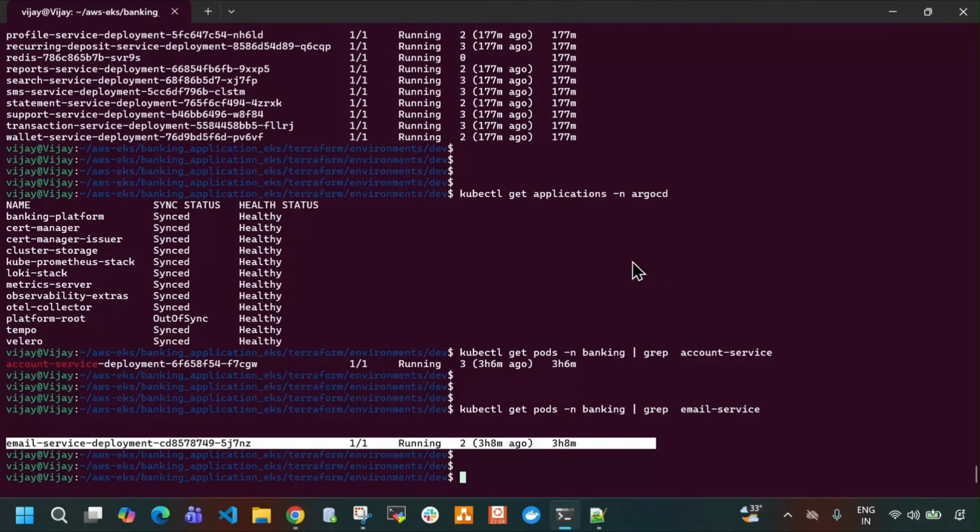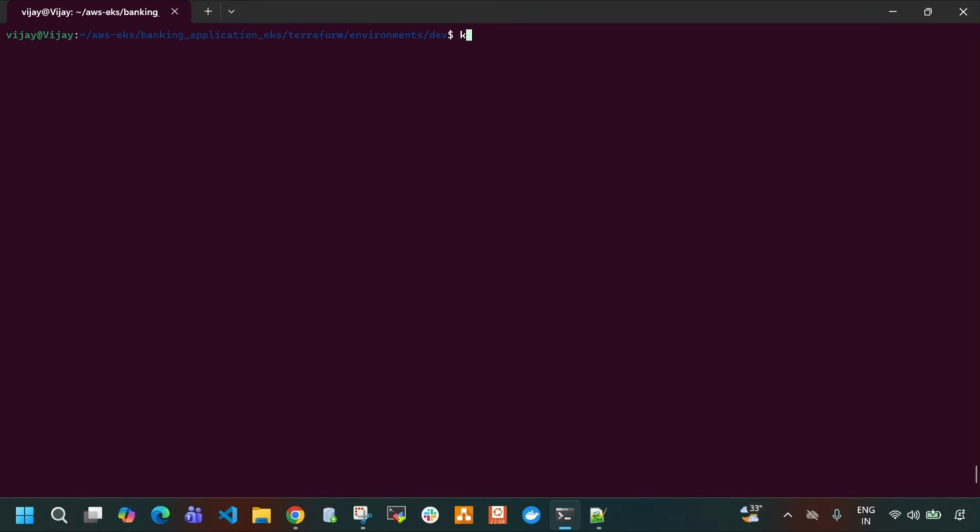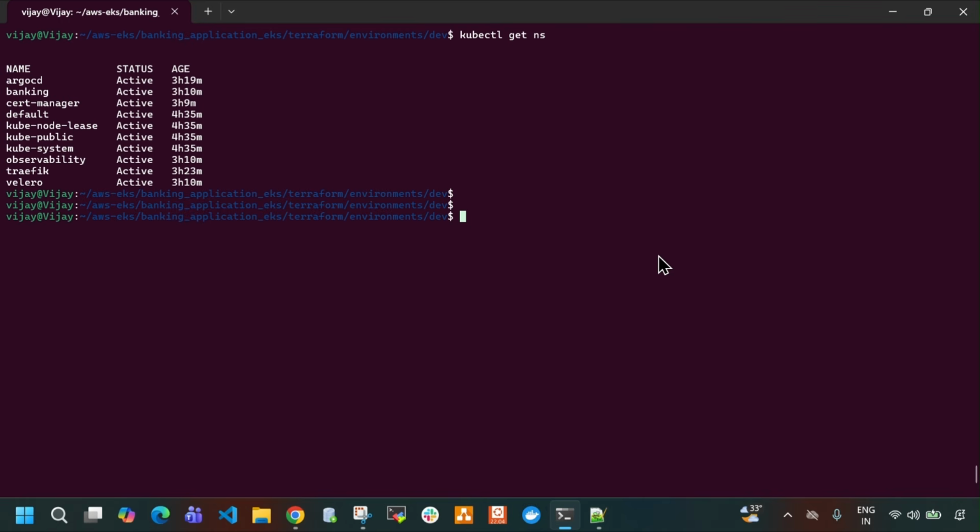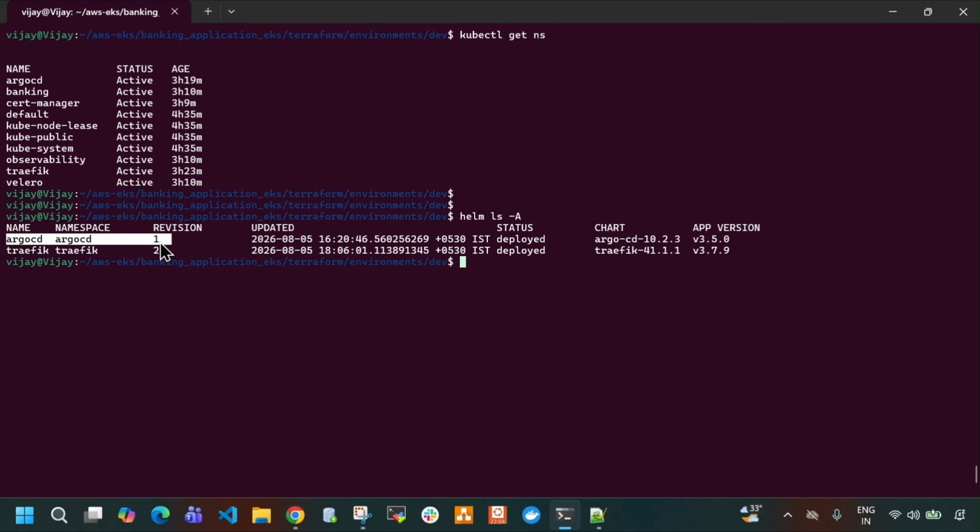Let me open this shell, and initially run kubectl get ns. Here you can see we have all these namespaces. Before that, let me show you all the Helm charts, guys. Currently we have only two different Helm charts: one is Traefik and one is ArgoCD. Here you can see this is ArgoCD and this is Traefik.